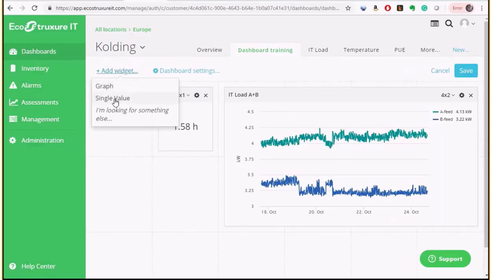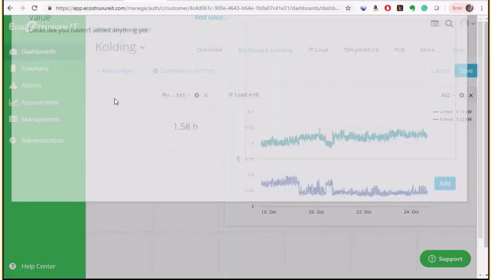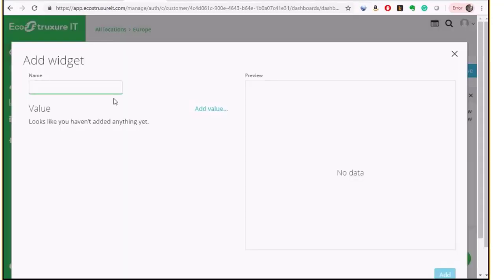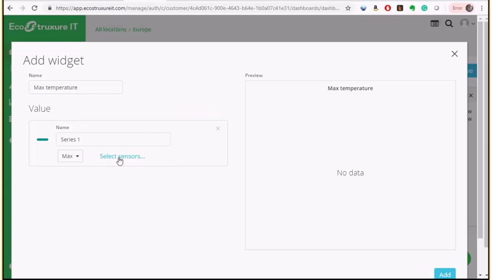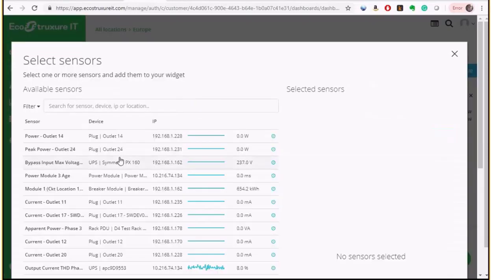And that's just a single value because first I want to show what was the highest temperature I had in this data center during the last week. So max temperature, add a value, and that will be the maximum of all my temperature sensors in my devices.